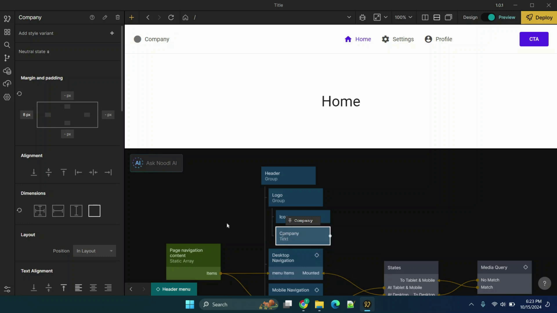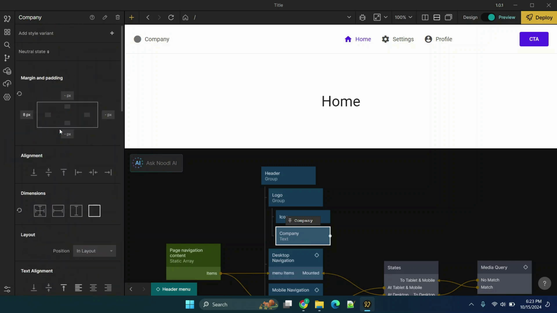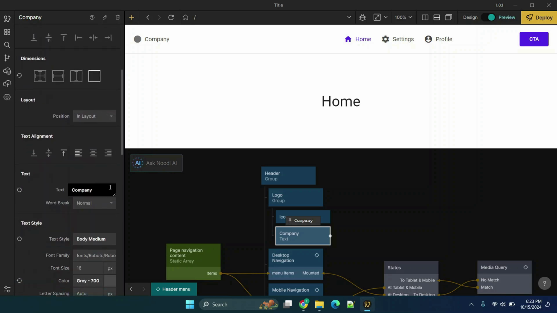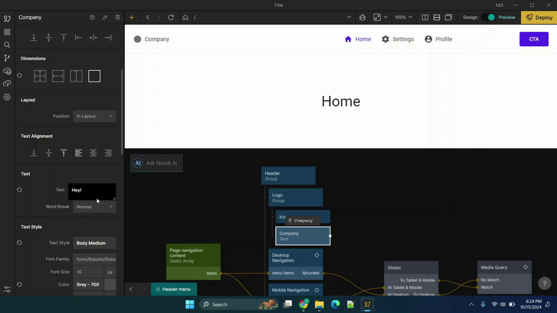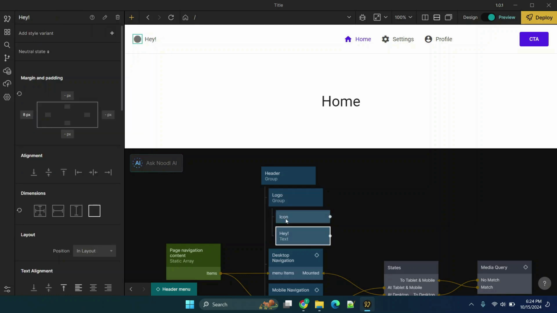But if we select the option here, company, over here on the left-hand side, we have all of the different options to customize this specific and currently selected component. So for example, if we want to change the text, we could put the new text that we want here, and you can choose different options, but once you click out, you'll see that it updates. So that text has been updated.